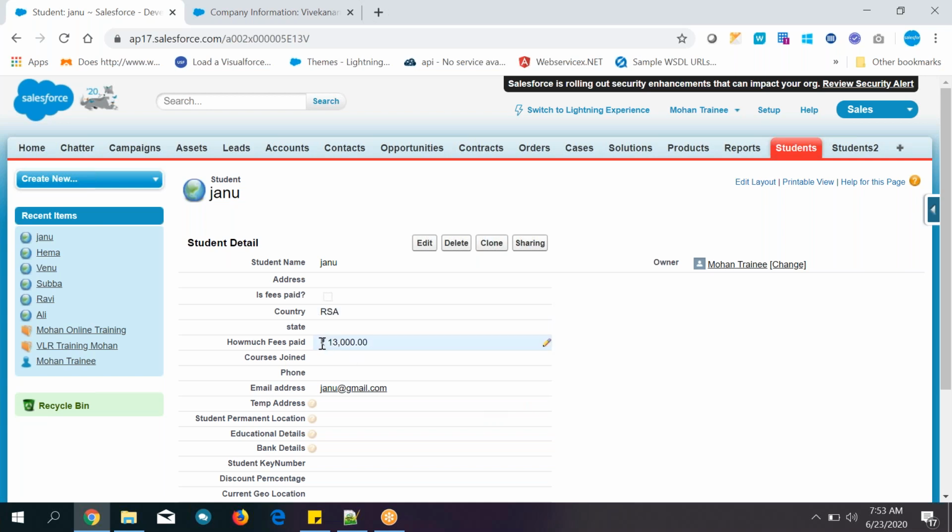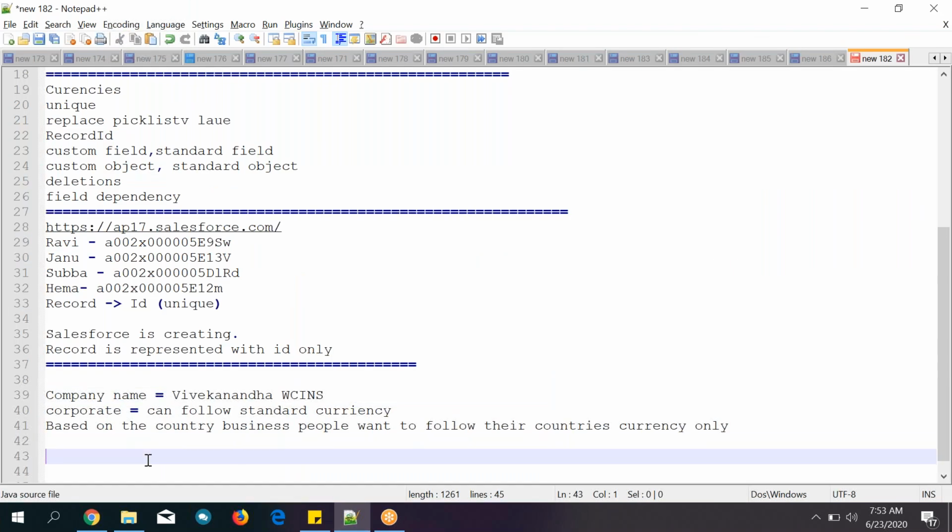Even though it is a Russian country, they are seeing the Indian rupee symbol. It is not good. And if USA receptionists are entering students from the USA, rupees is displaying for the money too. You need to avoid this and provide an accurate solution. In that situation, for each country you should have a separate currency. What is the solution for this?